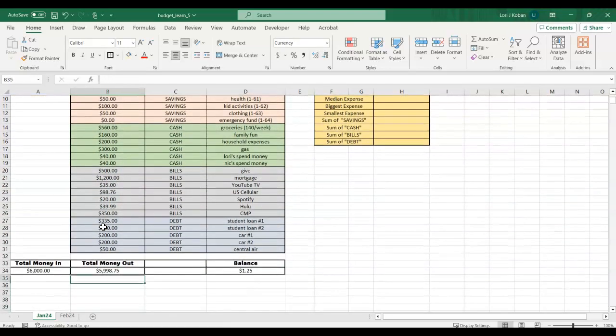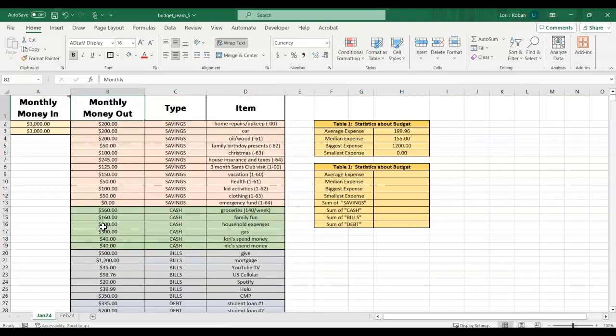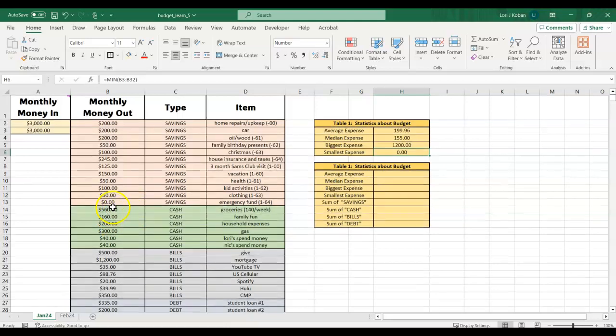Interesting. That's because I went to row 32. Really, the data only goes to row 31. If you're going to row 32, yes, the smallest is 0. There is a 0 there for the emergency fund. That's okay, that's why there's a 0 there. I was confused for a minute.